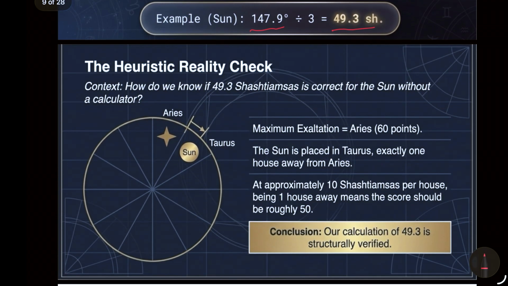Now there is a way to check whether our calculation is roughly right. Sun is exalted in Aries at 10 degrees, and its current placement is in Taurus at 12 degrees. The maximum exaltation point gives 60 in Aries. Sun is placed one house away. The span from the deepest debilitation to the deepest exaltation is 60, which is around 10 Shashtiamsha per house. Since it is one house away from Aries, it should be roughly around 50 Shashtiamsha. And we are getting 49.3 because it has moved to 12 degrees 6 arc minutes. So this is a rough way to check whether our calculation is right or not.